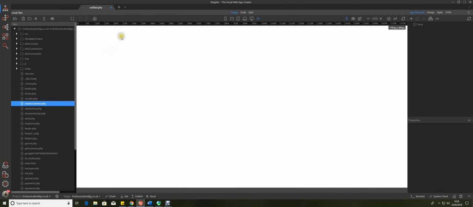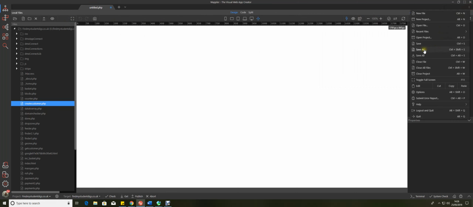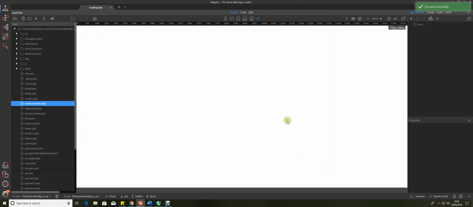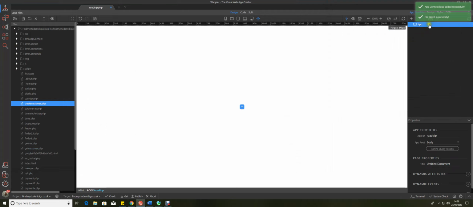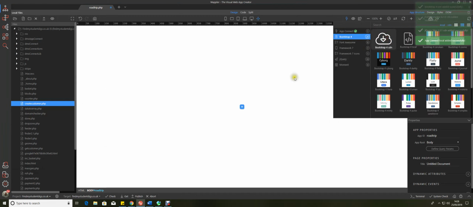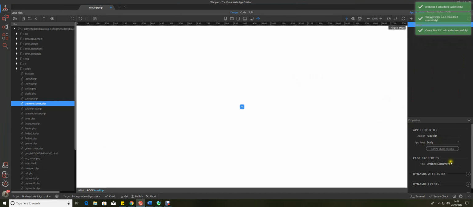I always work with PHP files, that's just my habit. And we'll save that as roadtrip.php. Let's add those all-important frameworks, our App Connect and Bootstrap. So we're using Bootstrap quite a lot.